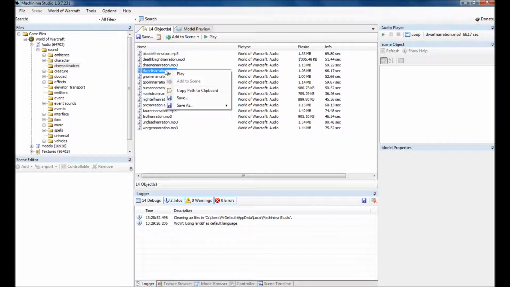You can also right click and save the file or convert it to a different format, in this case to Ogg Vorbis or to a WAV file.